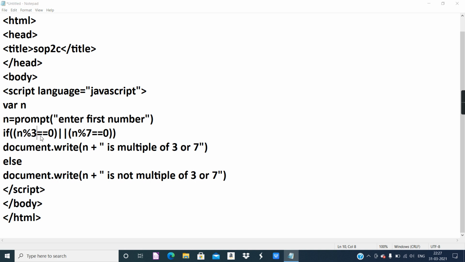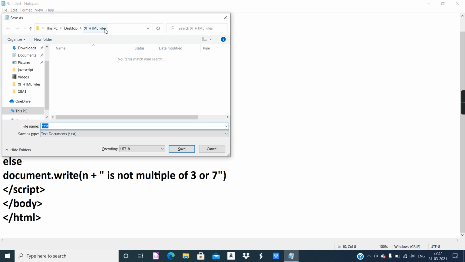Now let's see. I'm going to save this. I have created a folder on the desktop, that is 11 HTML files. It's available on the desktop. I will select the folder. The folder must be selected, and the folder name should be visible in this manner. I will put a file name, for example, multiple.html.